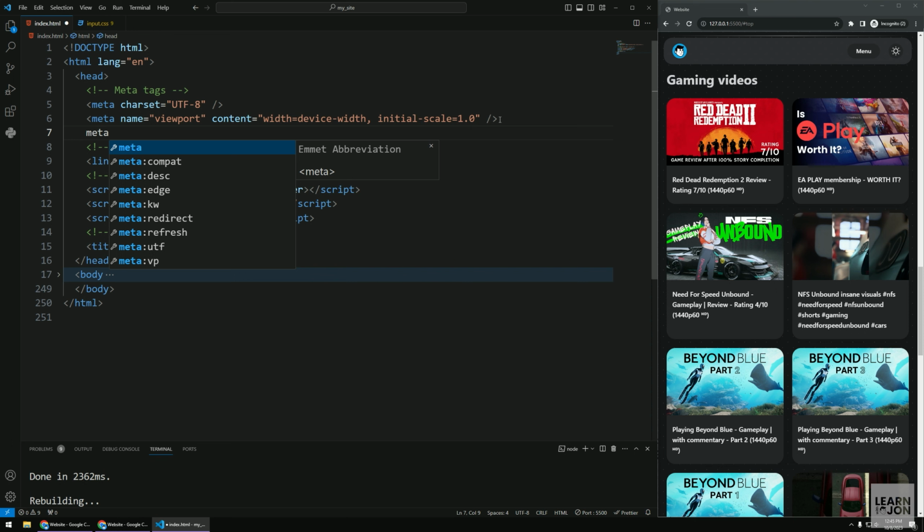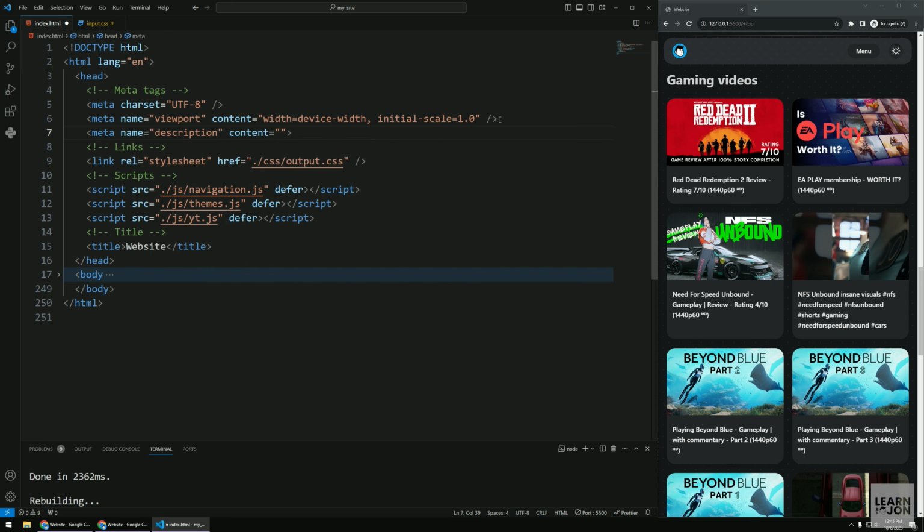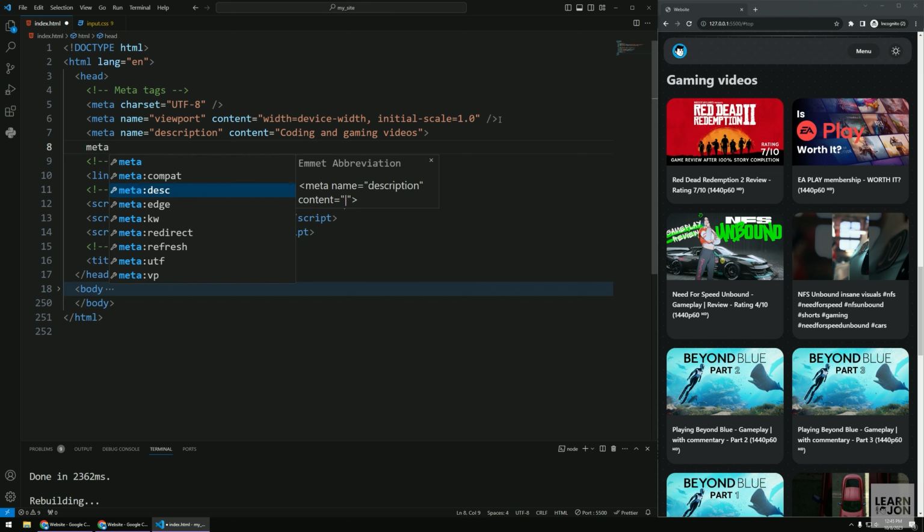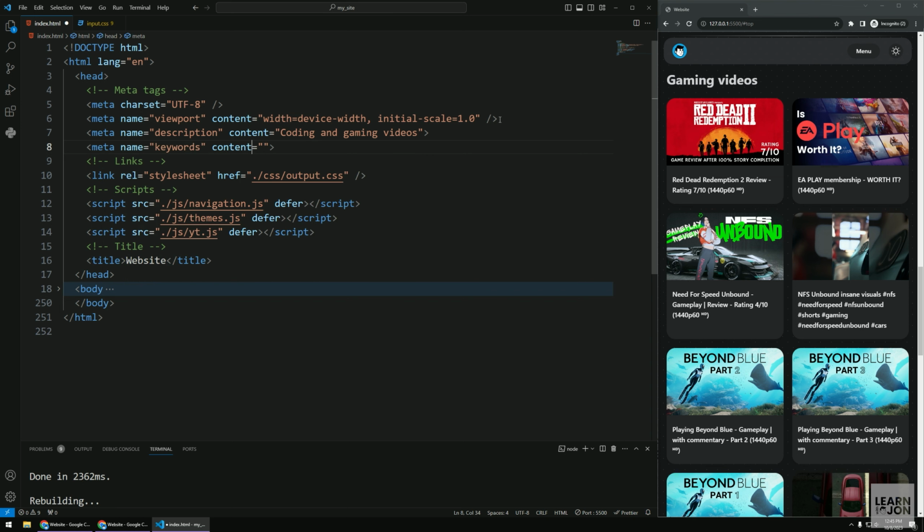So we have the meta tag description that will give the description of your website. For example, what is this website? Like coding and gaming videos. All right. Another one that would be useful is keywords. So meta tag name keywords, and then you apply keywords. For example, coding, comma separated, or gaming, and so on. So that's it.